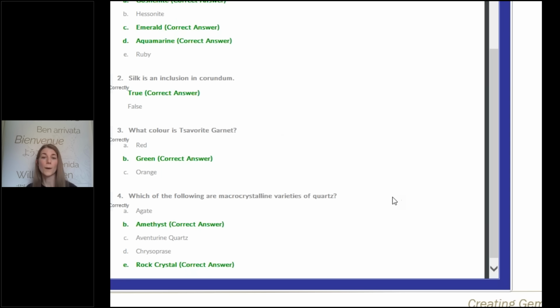Question 4, which of the following are macrocrystalline varieties of quartz? This tripped some of you up, and maybe some of you didn't get a chance to answer it at all. I may have gone through it a little bit quickly. Sorry about that. But remember, macrocrystalline quartz varieties are those large crystals that can be faceted, like our amethyst, which is purple, and our rock crystal, which is colorless. All the other varieties on the list here, agate, ametrine, quartz, and chrysoprase, are polycrystalline. So they're not macrocrystalline. They have a lot of interlocking crystals growing within one another.